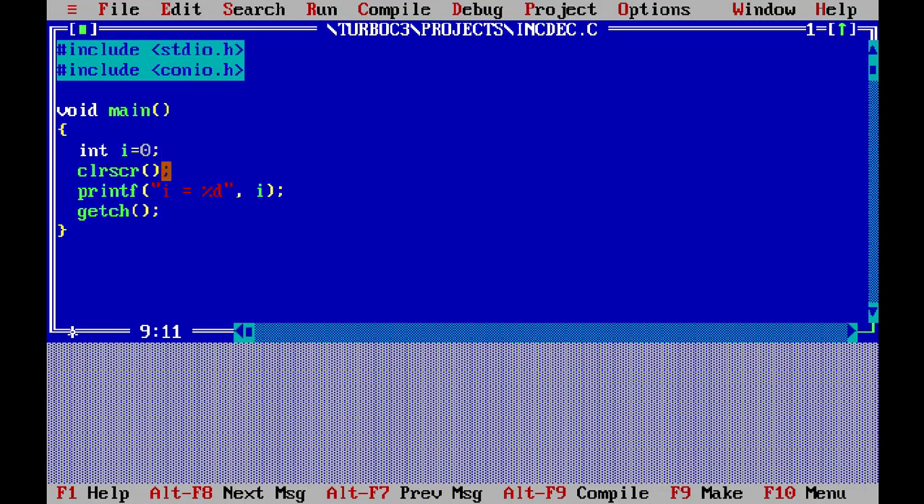Now let's say we want to increase the value of i by 1. So we say i is equal to i plus 1 semicolon, and now we compile it, Alt and F9, Control and F9 to run it. It's showing i is equal to 1. So what it's doing here is taking the value of i, which is 0, and adding 1 to it, and then it's storing this value, 0 plus 1, into i.